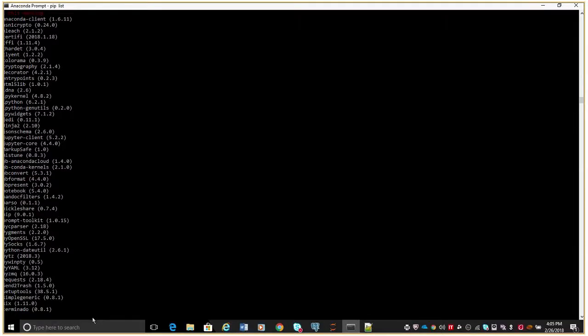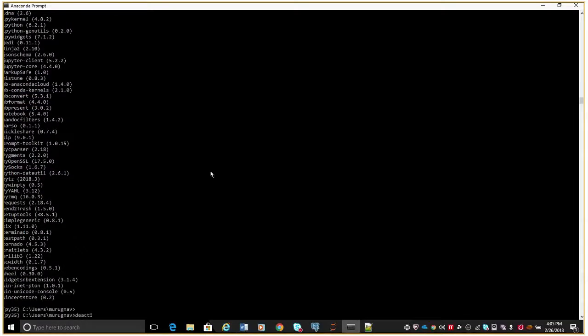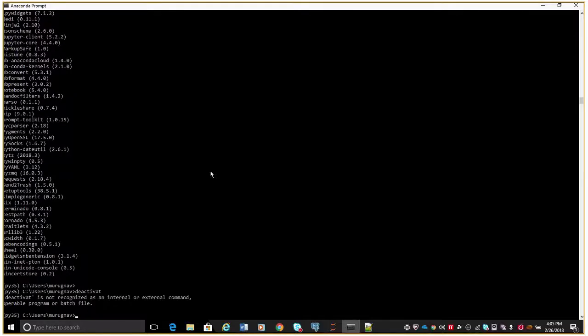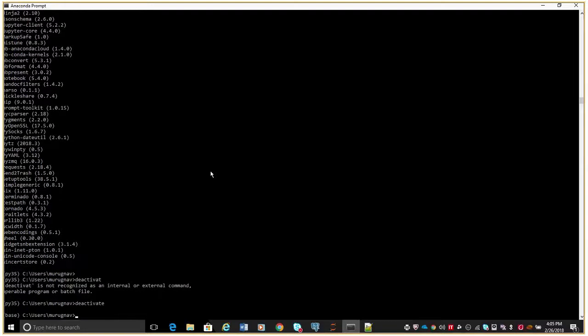So to deactivate the environment, you can use deactivate. When you deactivate, it will go to the root environment or base environment. To activate, you use activate and then the virtual environment name; to deactivate, you use deactivate. While creating an environment itself, it will show you the commands to activate and deactivate those environments.